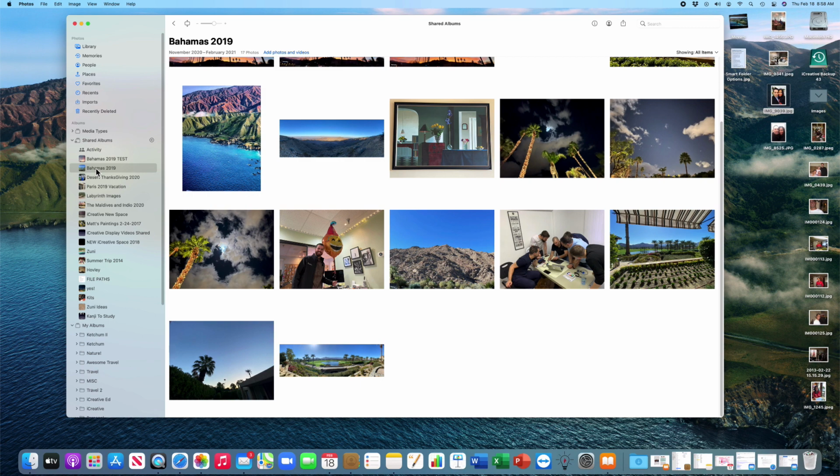Now the best part about this is that they can select all these photos and they can download them directly into their own library, because these don't need to take up physical storage on their device unless they actually want to save them into their own library. So these don't take up space on their devices and are not part of their actual library until they do that. So that's an important thing to know.